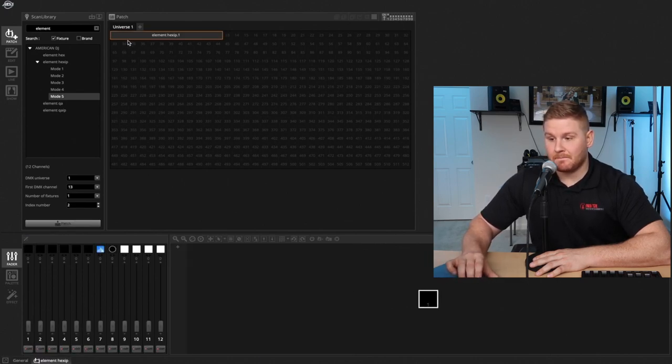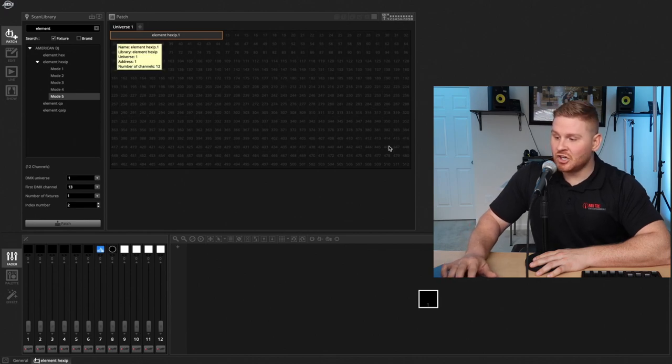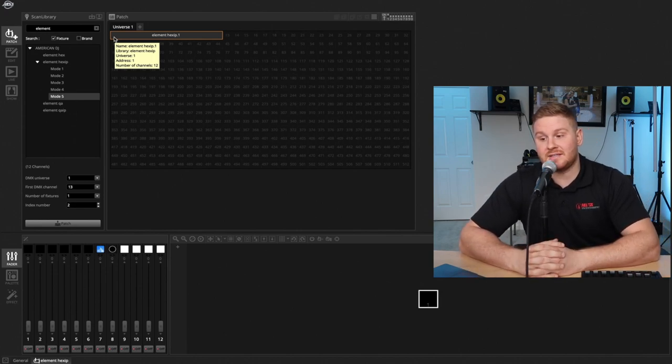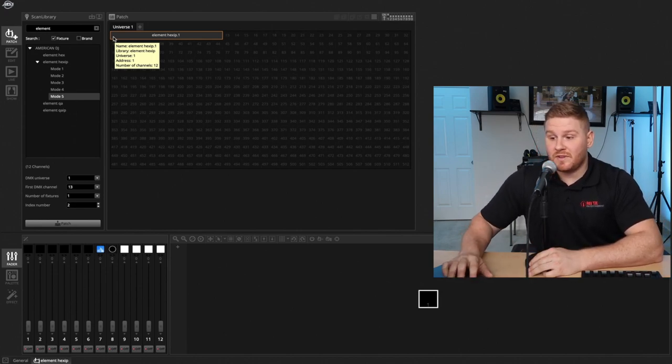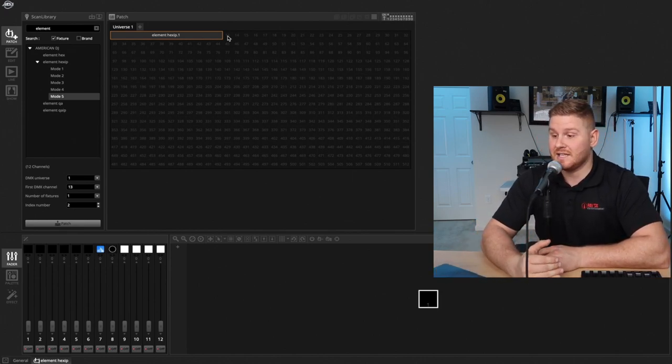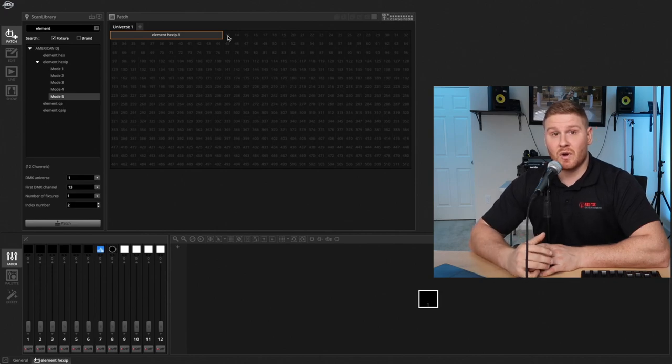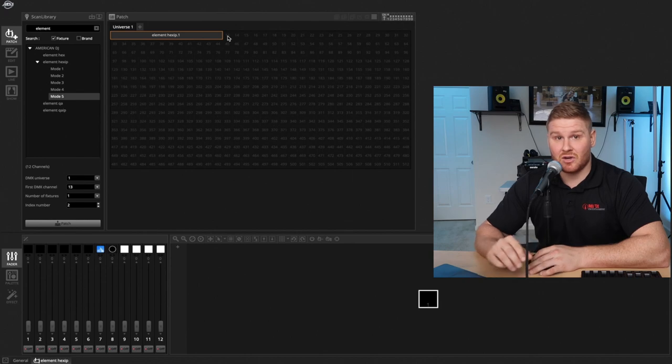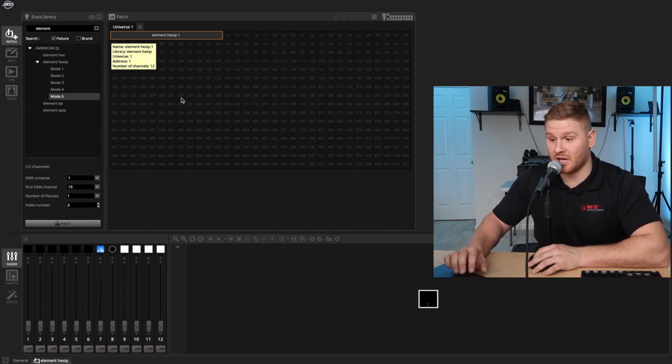It loads up, and you see right here in your universe window, if I hover over this Element Hex, number of channels 12, and it is eating up channels 1 through 12. You can see here channel 13 is the next available channel. So when I program my next light in, it's going to start at channel 13. So I know when I am setting the DMX channel on my lighting fixture, it needs to be channel 13 or channel 1, depending on which one I'm trying to control.